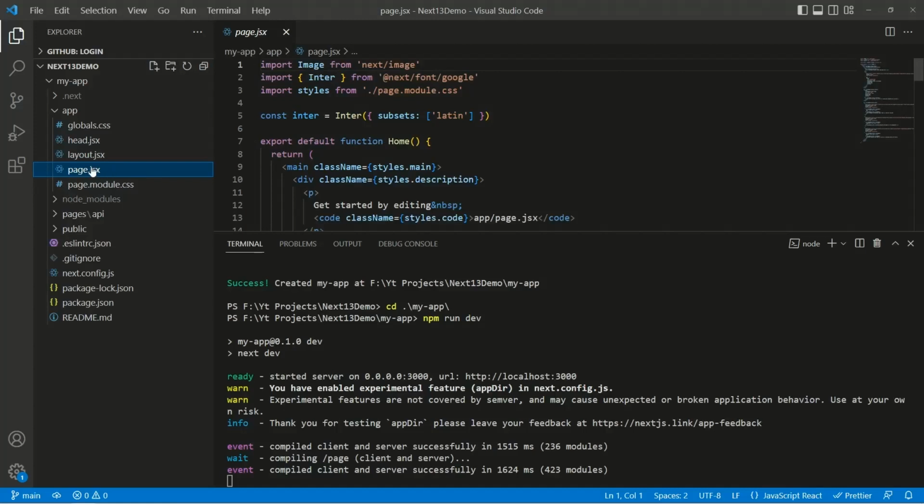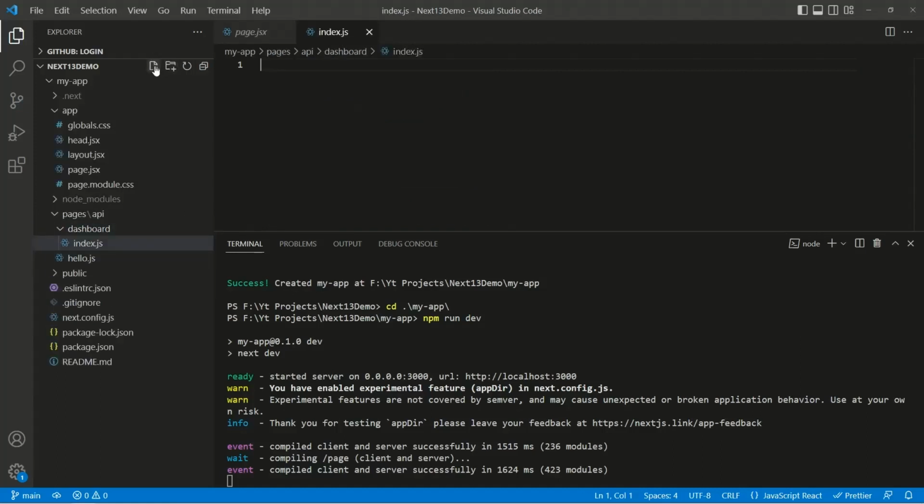So this is the replacement for the index.js inside the pages folder in Next.js 12. If you wanted to create a route like the dashboard, we created a folder like this, and inside that we created the index.js. Like this we created pages inside Next.js 12, but now this is not supported.